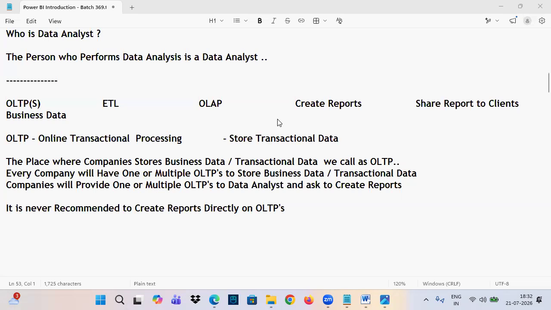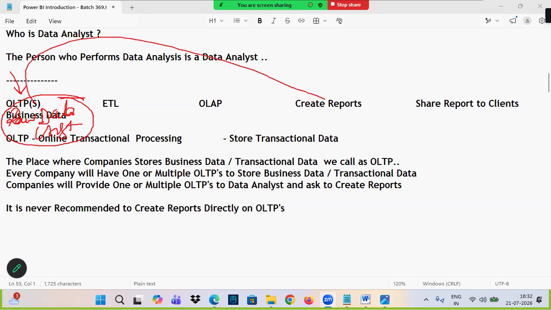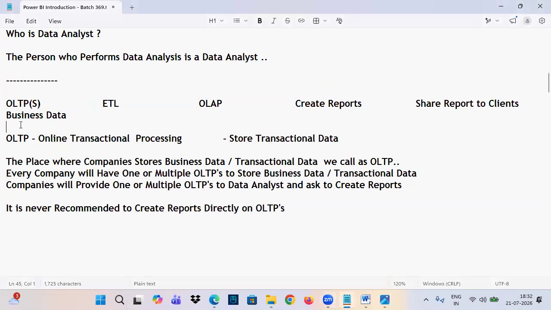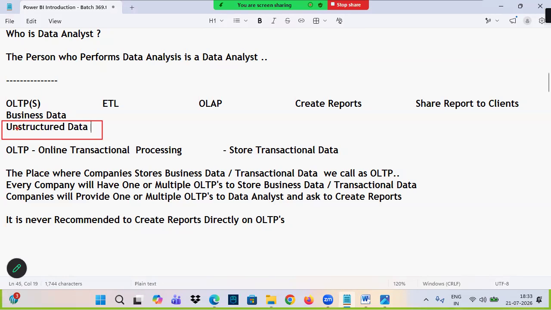Don't know, sir. So the reason is, generally in the OLTPs, we'll have raw data or unstructured data. Sometimes you'll get raw data or unstructured data. Why is it not useful for creating the reports? I'll tell you. There are many other reasons also, and I'll discuss them in the coming classes. For now, one reason I'm telling is unstructured data. Within a few minutes, I'll explain what unstructured data is and why it is not useful for creating the reports.